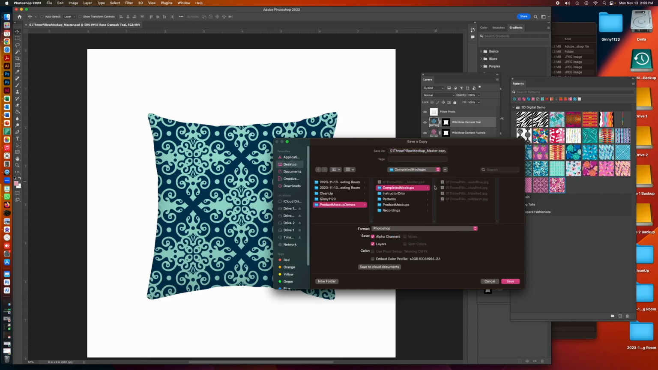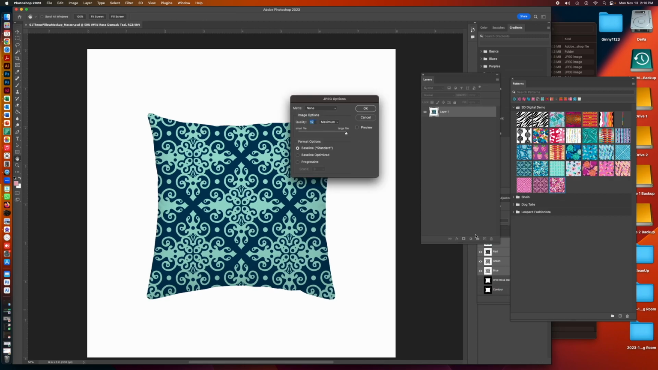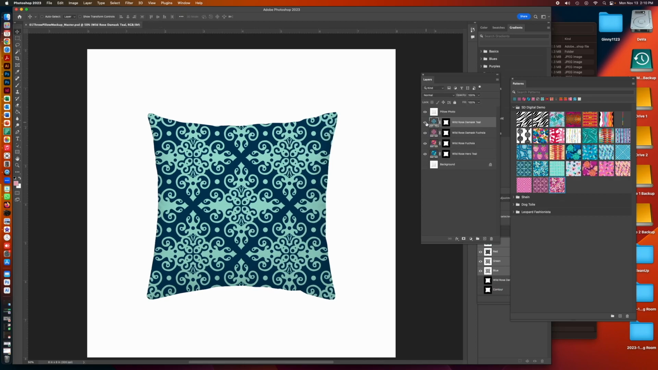I have another subfolder for completed mockup. So I'm going to change this to a JPEG, and then instead of the word master, I'm going to put in the same name that I used on my layers, which we can see right here is Wild Rose Damask Teal, and save. And then turn that layer off.